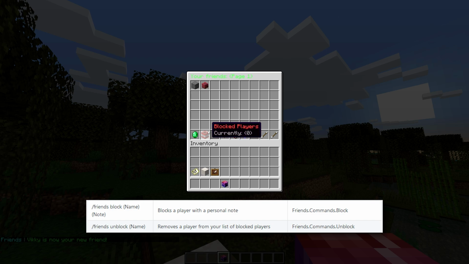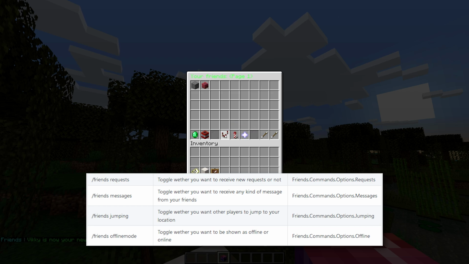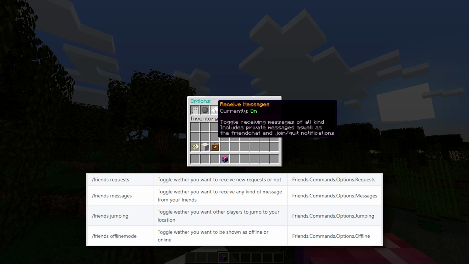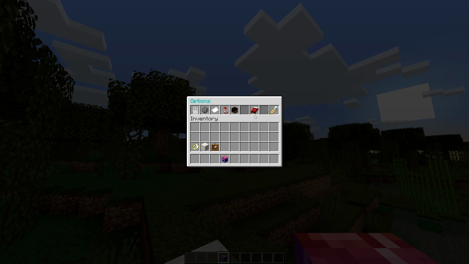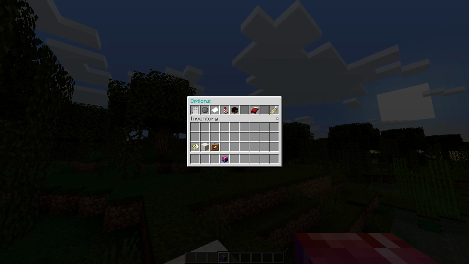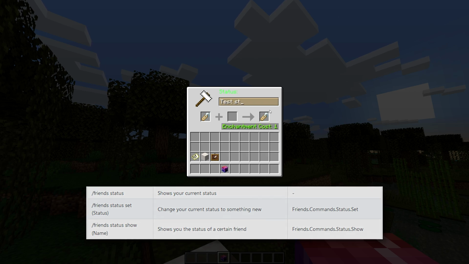If we have any players blocked, we can view them and unblock them in our blocked players menu. We also have options to toggle what the plugin can do for us. So we can disable party invites, private messages, teleporting requests for friends to teleport to us, and friend requests entirely. We can also set ourselves to show as invisible to all of our friends on their friends lists. And we can change our status, but we'll see this later. For now, I'll set it to something like test status.